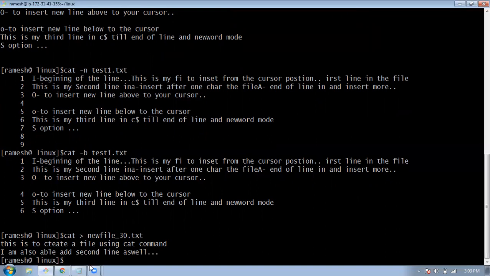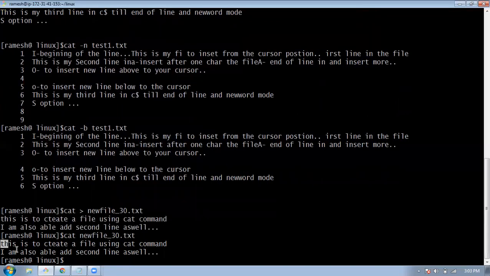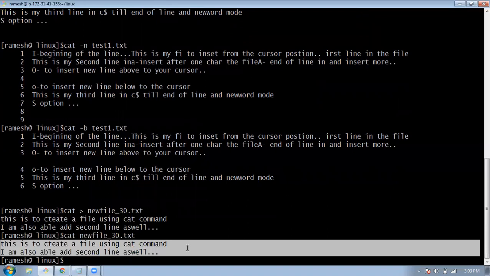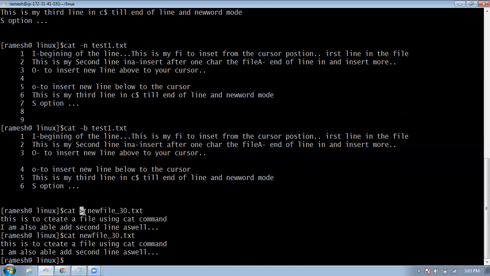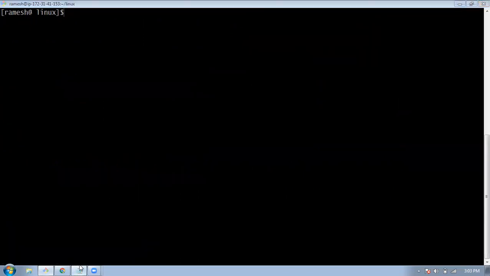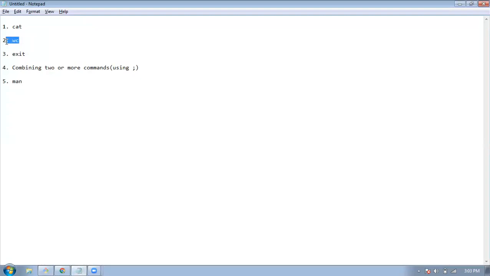Now let me open this file using cat again, to check whether this data is available or not. Yes, we have this data. So this is how you can also create a file using the cat command, with greater than required here. So you're clear with the cat command. We'll move to the next command, that is called word count.